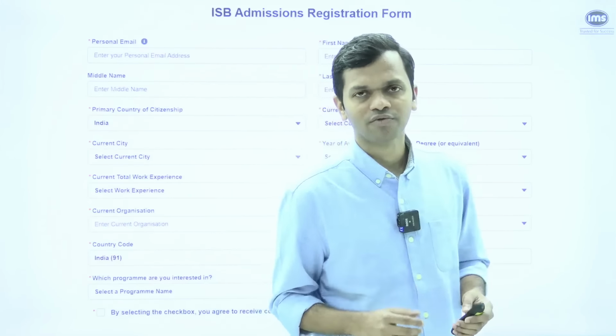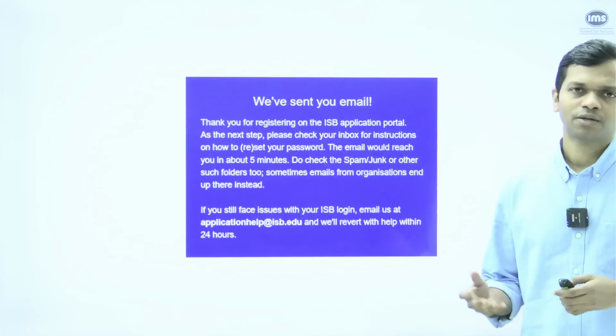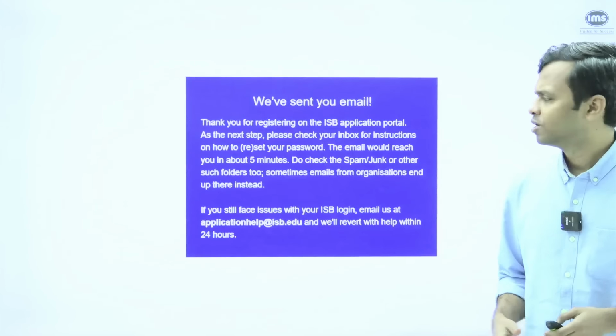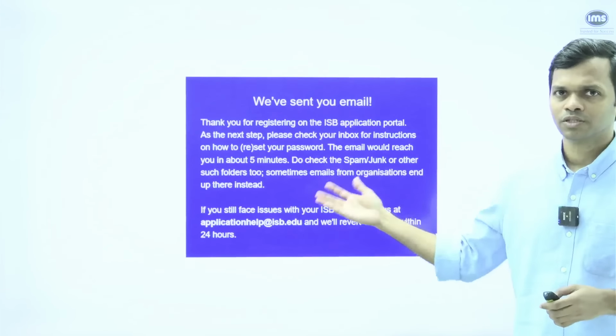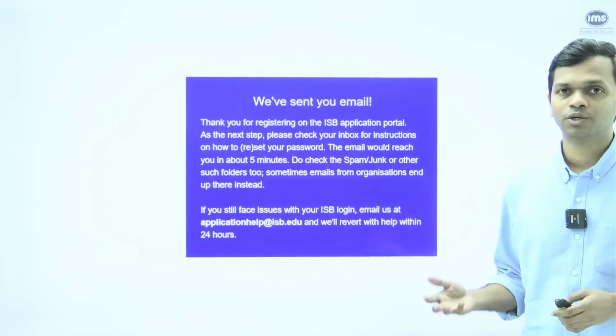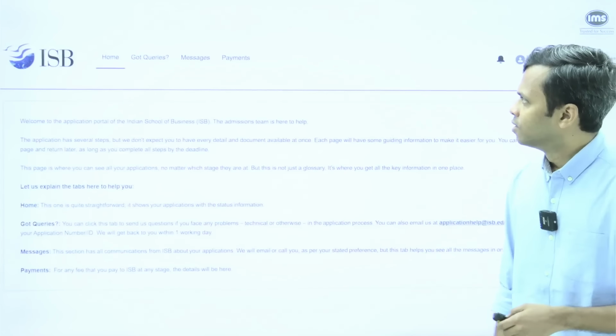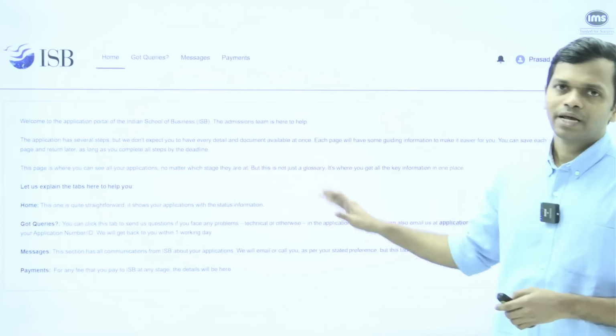So once you confirm, you're going to get a confirmation from them in about 5 minutes, and then you can start the rest of the application. You'll have to set up a password because on the previous page we didn't do that. Once you get a confirmation mail from them, you set up a password and then you use that for the login. Now once you log in, this is the main dashboard that you're going to see.